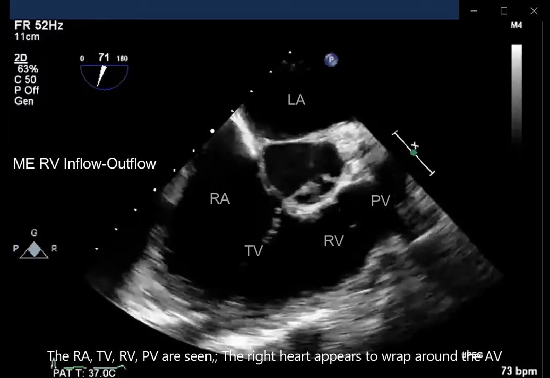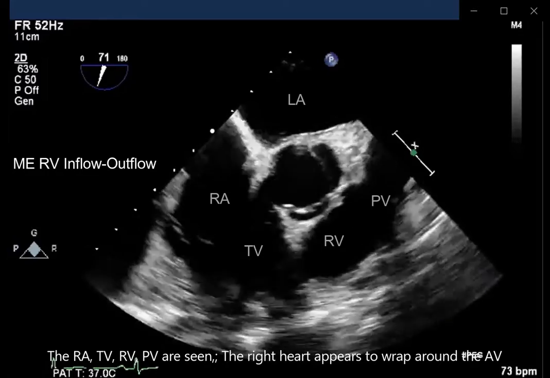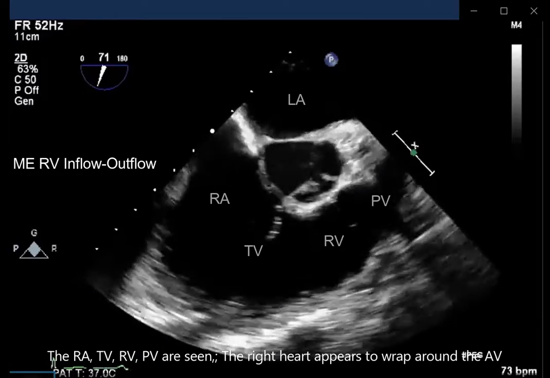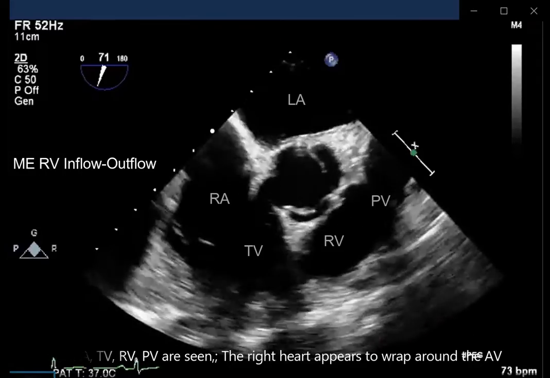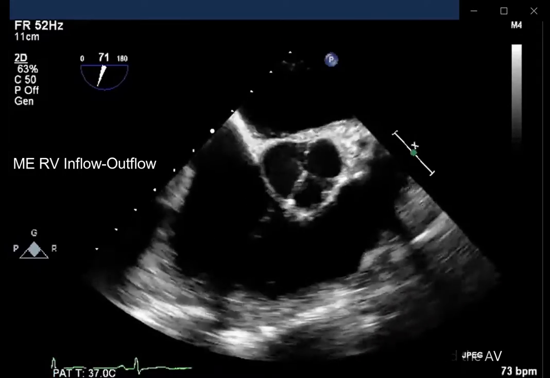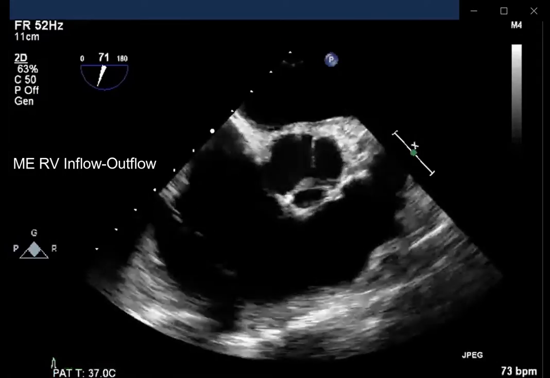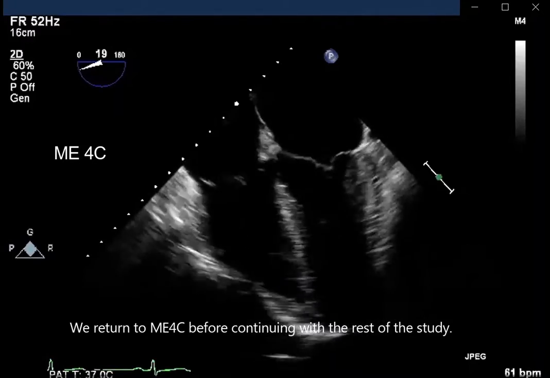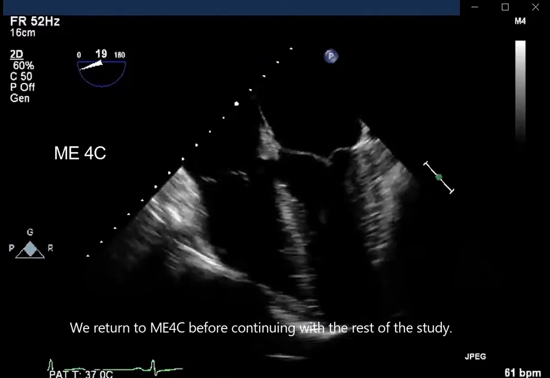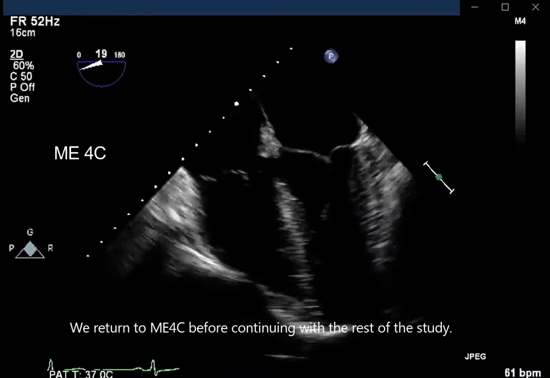We next return to the mid-esophageal four-chamber view. The next view to be obtained is the bicaval view. In order to obtain this, we must first center the right atrium in the screen by rightwards rotation of the probe. The multiplane angle is then rotated by 90 degrees to obtain the bicaval view.